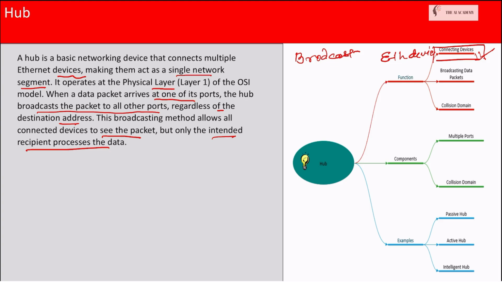All devices connected to a hub share the same collision domain. A collision domain is a network segment where data packets can collide with one another if multiple devices try to send data simultaneously. When a collision occurs, the involved devices must wait for a random period before attempting to retransmit the data. This process, known as collision detection and backoff, can reduce network performance as the number of collisions increases with more devices and increasing waiting time.